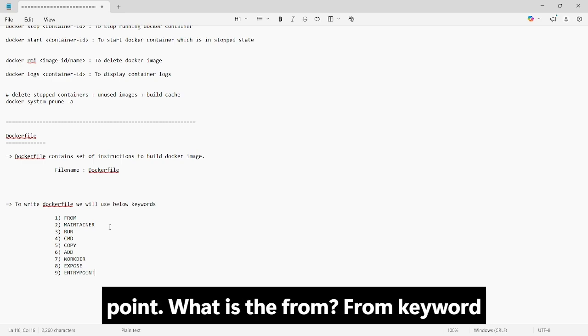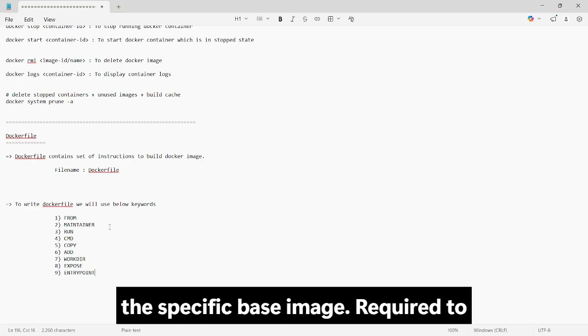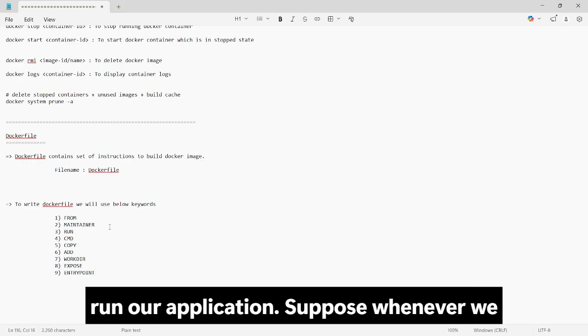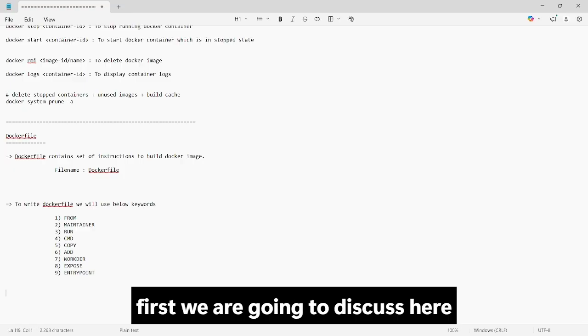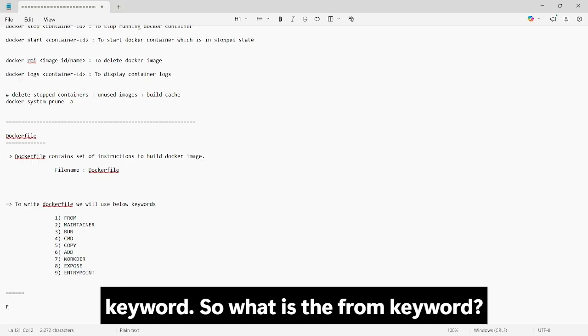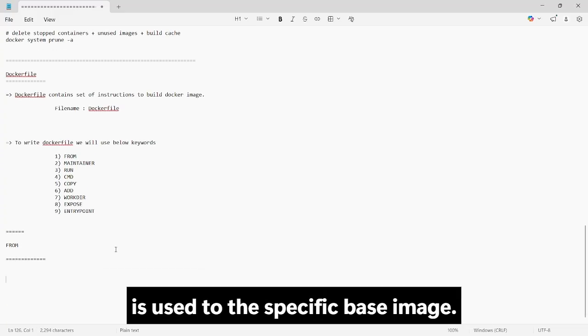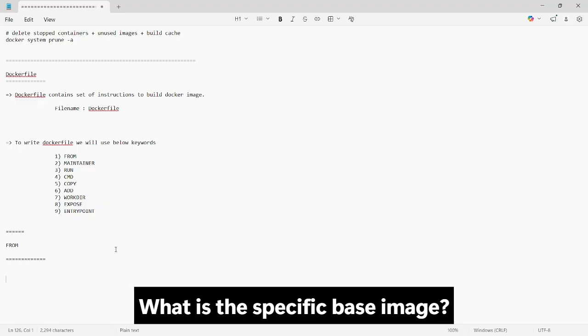What is FROM? The FROM keyword is used to specify the base image required to run our application. First we are going to discuss the first keyword, the FROM keyword. So what is the FROM keyword?